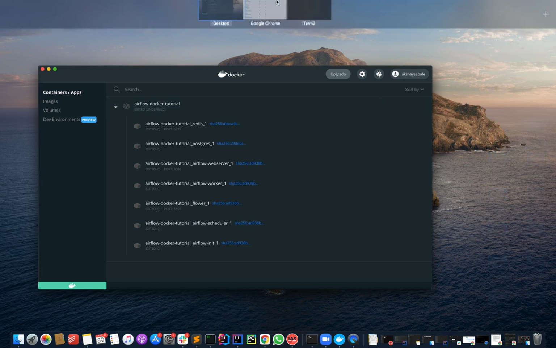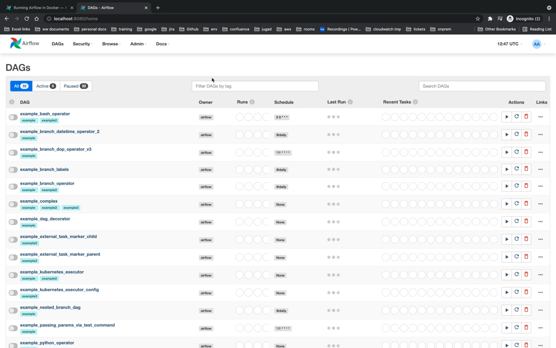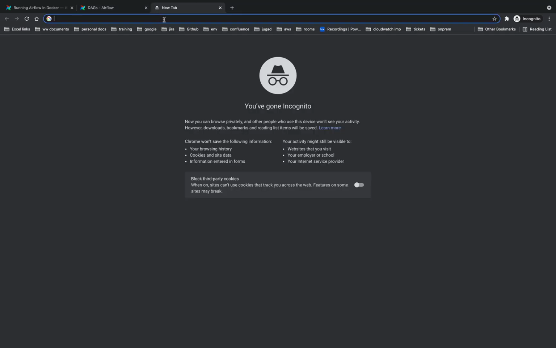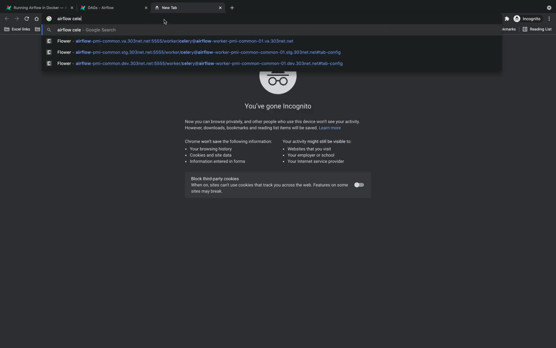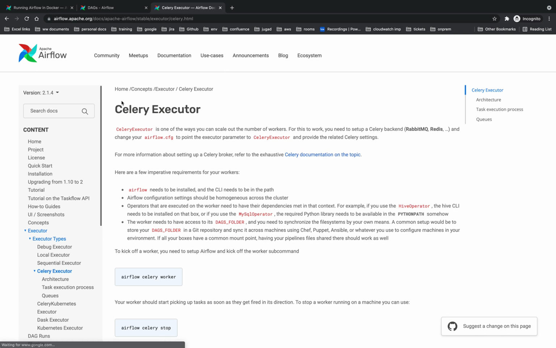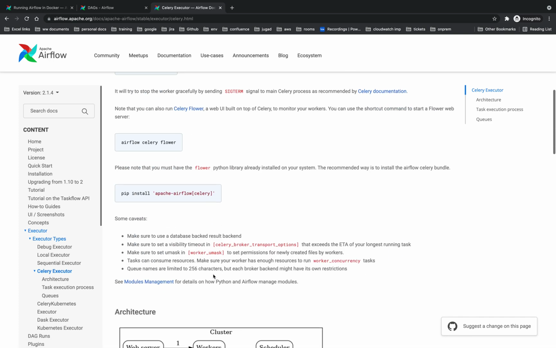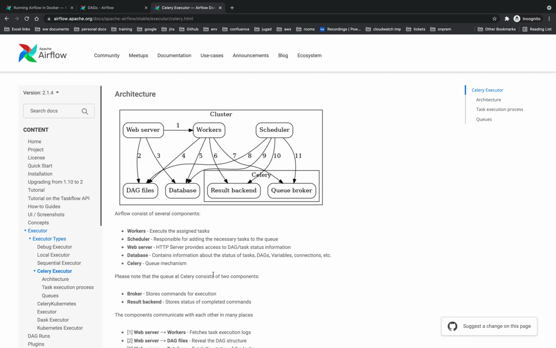Now next we will discuss the Airflow architecture before exploring the UI. So we are just going to search for Airflow Celery, and on this page under executor we can see the architecture when we are using Celery as the executor. It's pretty simple. We have an Airflow cluster which consists of several components, and let's go through them one by one. There is a worker component which executes the assigned tasks. The scheduler is responsible for adding tasks to the queue. There is the web server which provides DAG status and information, and it provides you with a UI to interact with all the tasks.